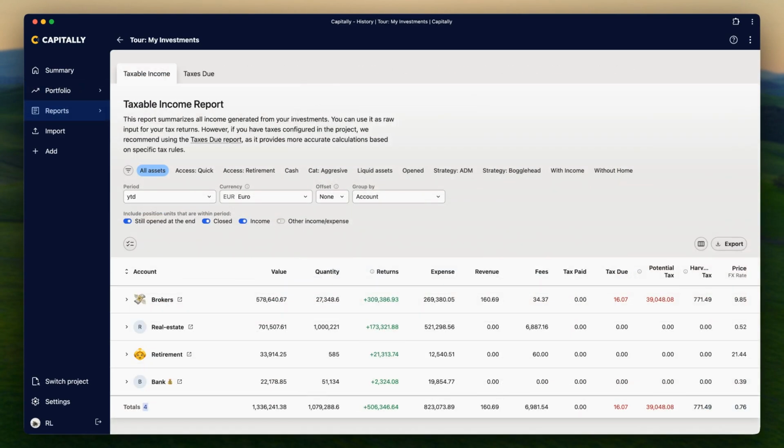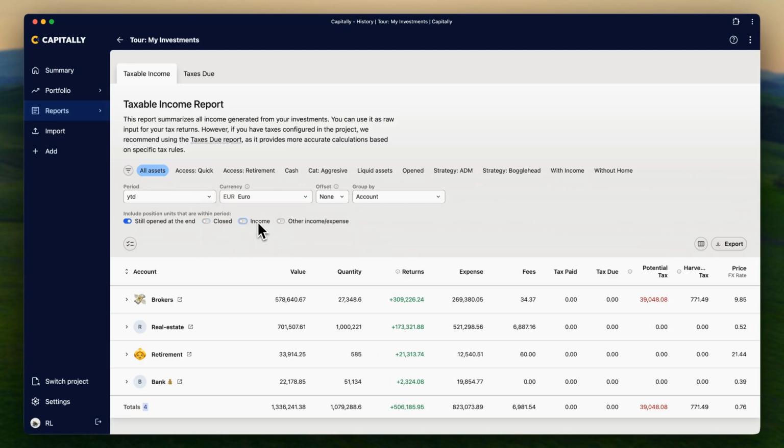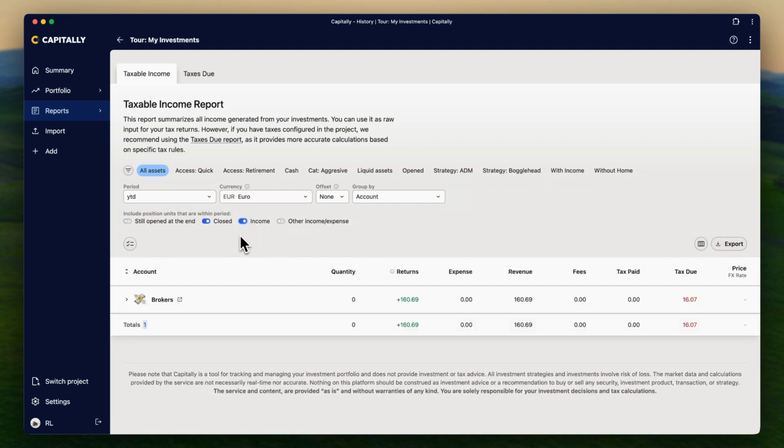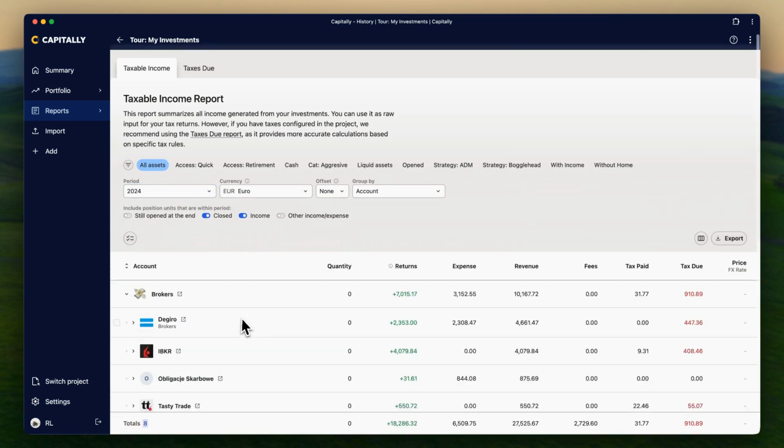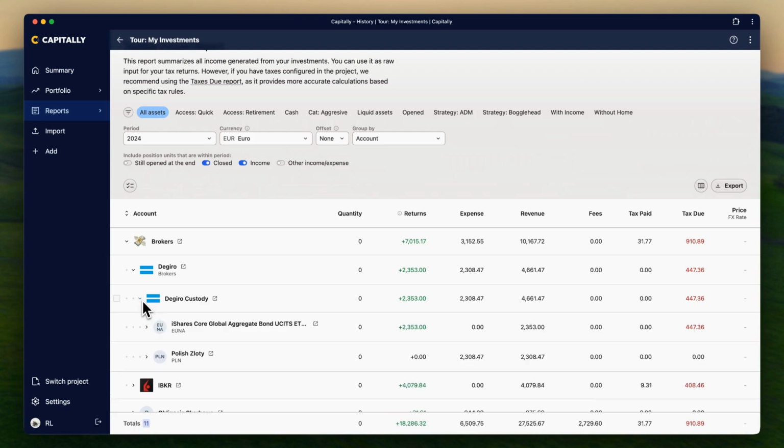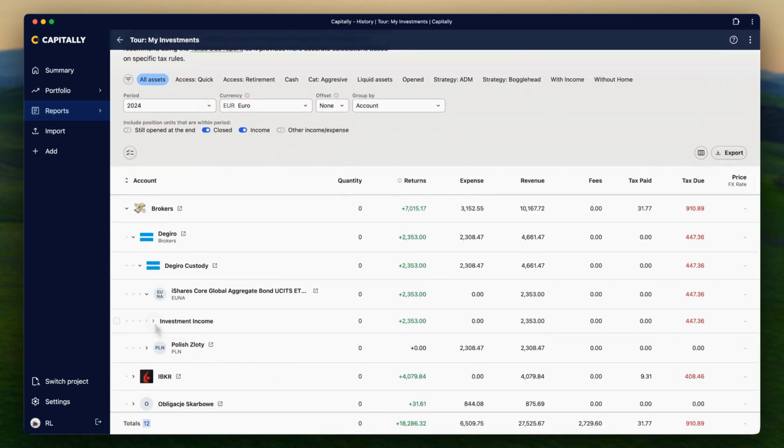There are two main tax reports. First, the taxable income report. You can use this even without setting up taxes. It lets you analyze all revenue and expenses on your accounts. You can look at just the open positions, limit to income from sales and dividends, choose a specific time frame, filter, or grouping. You can drill down the table from accounts to assets to specific lots and transactions.